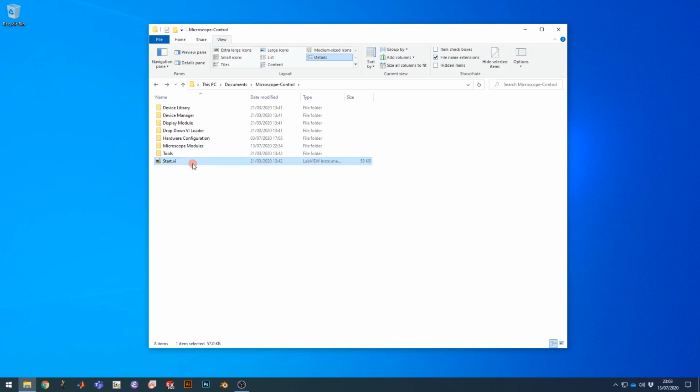So the shortcut to the start VI is sitting on your desktop, and when a user sits down, they can double-click on that, and from a drop-down menu, select which configuration files they want, and the start VI will make sure that the appropriate things launch. And that's a quick overview of how the repository is organized.